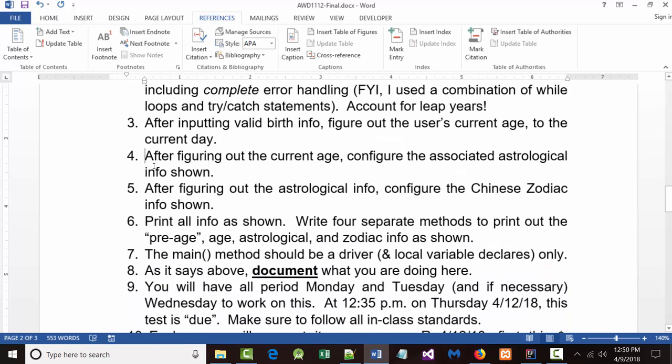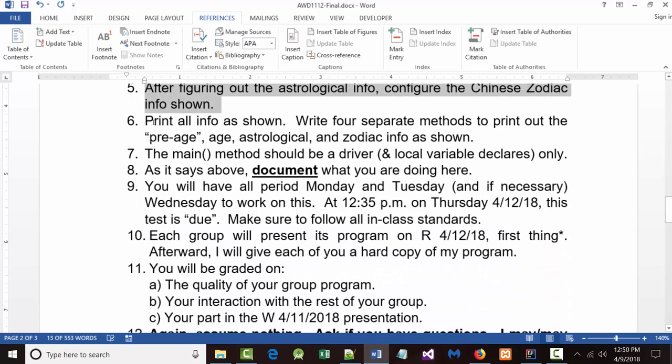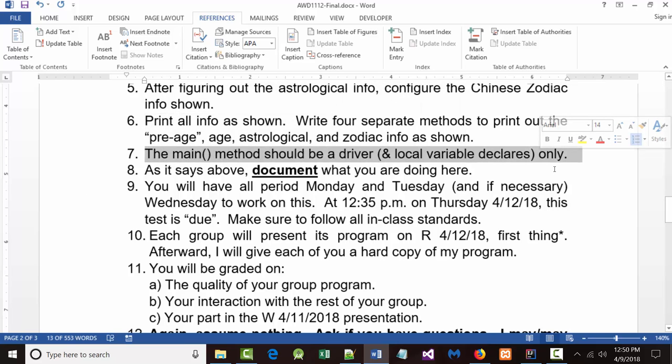All right. So you figure out the astrological info, you figure out the Chinese zodiac info, you print it all out. Again, main should be a driver where you either call things from main or you declare local variables, and that's it.